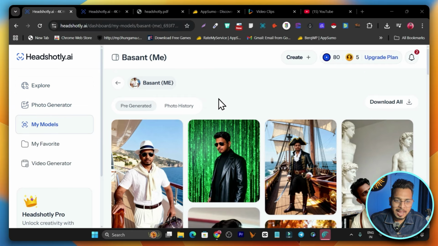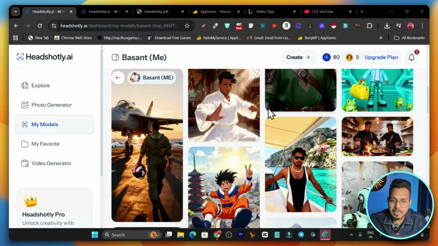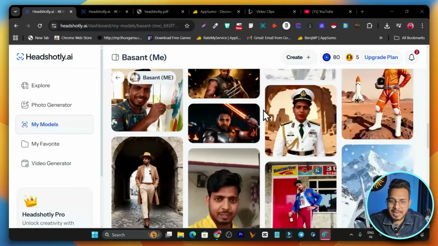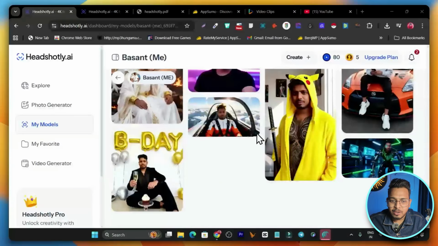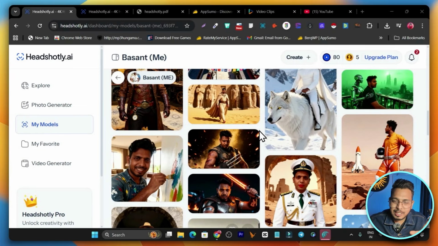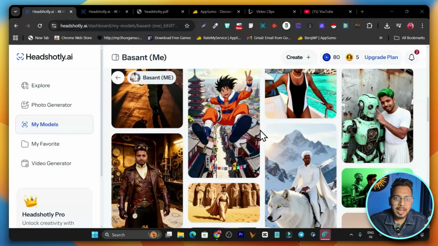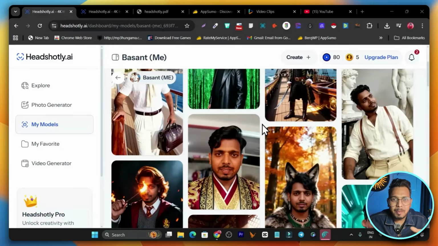So you can see I have just trained this AI with my photos, and here are all the results with different styles, different animations, different lookouts, different outfits, scenarios, and I am so happy with it. I also faced an issue here. I got almost 99% success, but in the 1% there are still some issues.